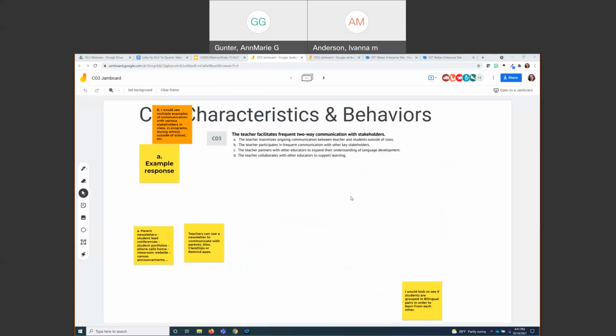All right, it looks like some stickies are appearing in response to our questions. Keep adding those on, and once you've added yours, take a look at what other people are sharing too.